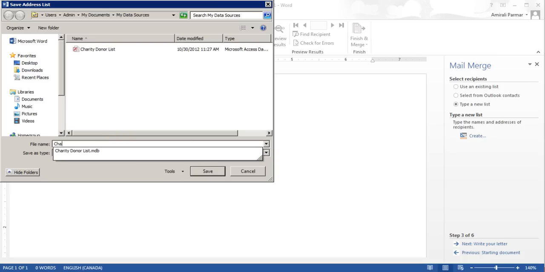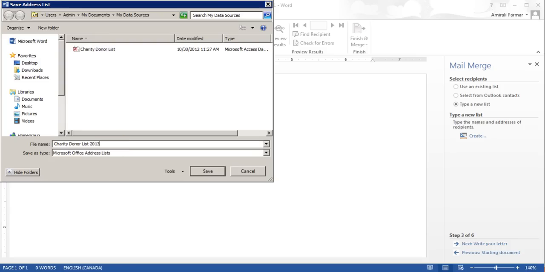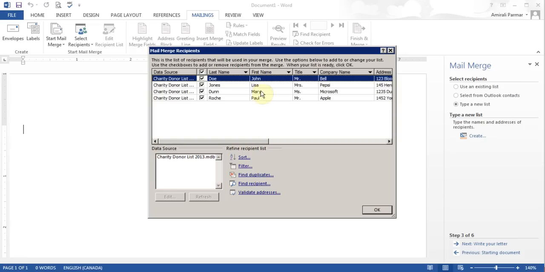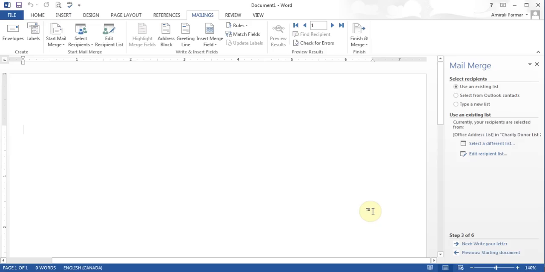So I'll call it charity donor list 2013, because I already have a charity donor list in there. Giving meaningful words to a file is very useful, because anybody looking at it will understand what this is, rather than giving it some name that people don't understand. And then I can click save, and there it is, all the names, and I'm going to click OK. So now this step is done, and I need to go to the next step, which is write your letter.